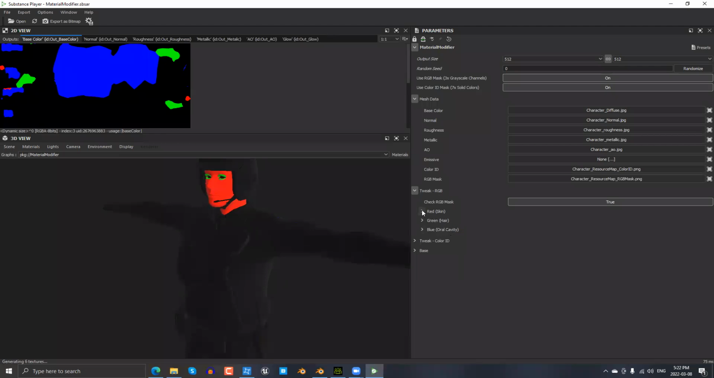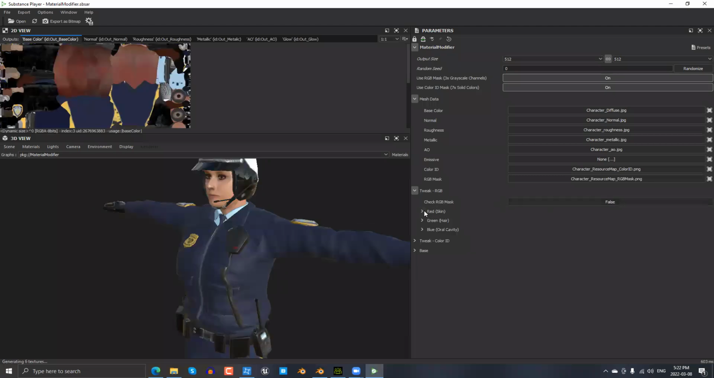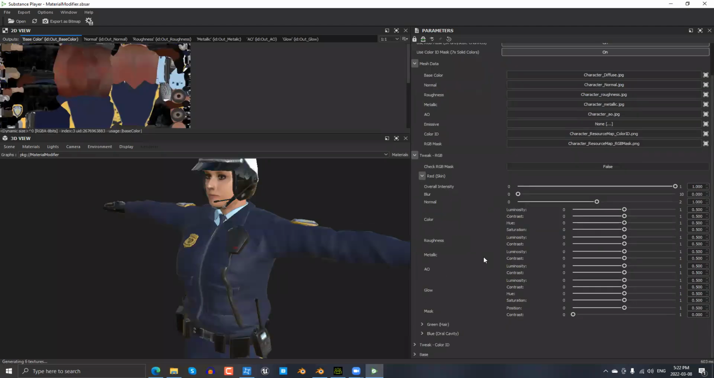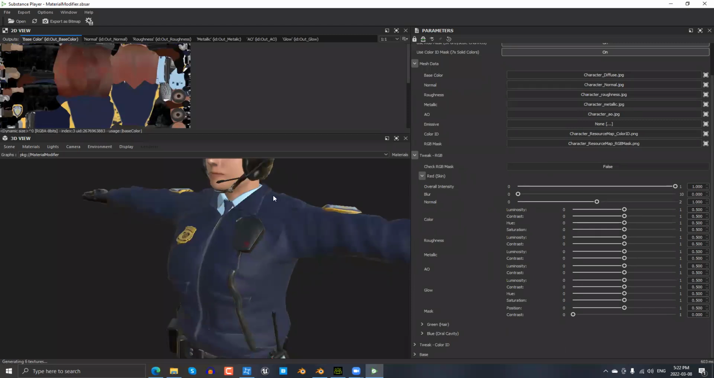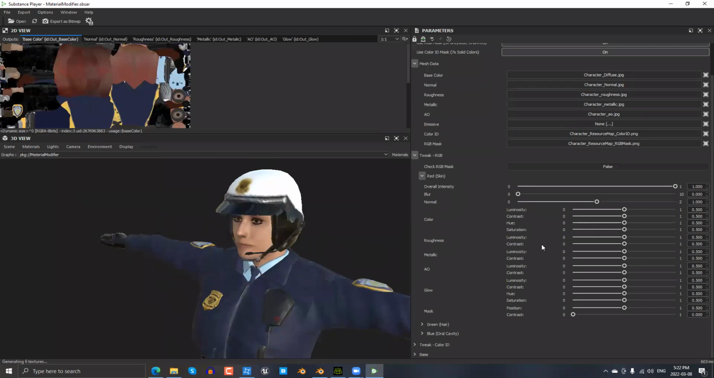If you want to make the inside of the mouth a different color. But yeah, generally you're going to be using red for the skin. Okay. So if you make that false and go in here to red, you'll see a number of different parameters here. Again, your roughness, metallic, and all that stuff. And what you want to do is maybe say I want to have the skin a bit darker. I can change the luminosity down a little bit. You can see the skin darken slightly. Okay. You can do that.